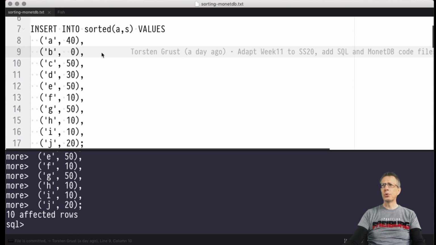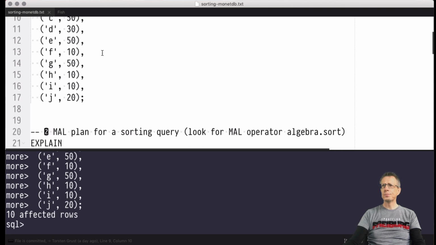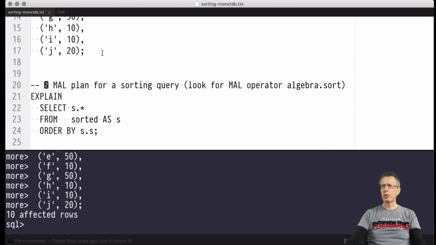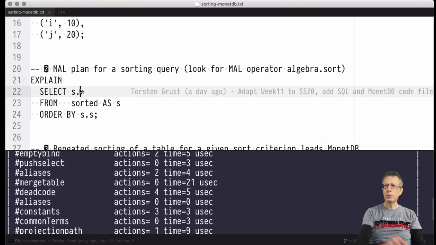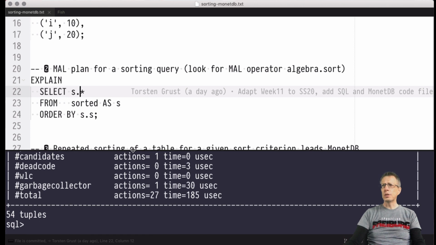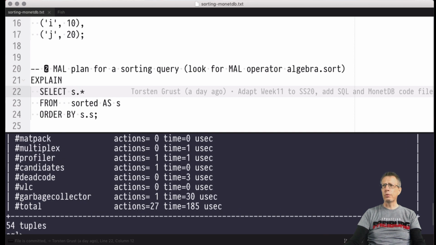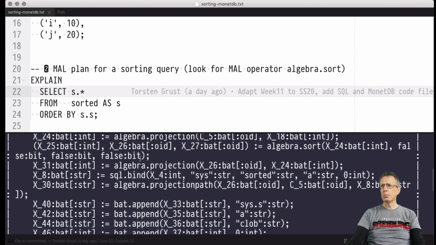Okay, 10 rows inserted. This is the state of our sorted table. Right. So now looking at the MAL plan for a sorting query. Well, we have seen that before. Let's just revisit this. This would be the MAL plan for our playground query or probe query. Let's scroll back here and see whether we can find the crucial bits.